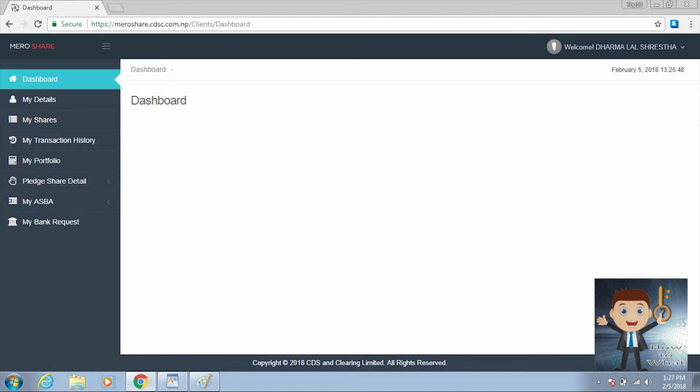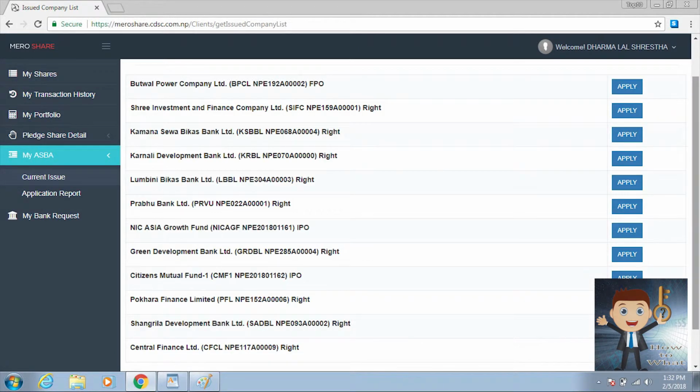Now you are logged into your Meroshare dashboard, and now you have to go to My ASBA and click on Current Issue, where you will see all issued listed companies of all opening IPO, FPO and Right Share. Now apply to the company where you want to invest your money.